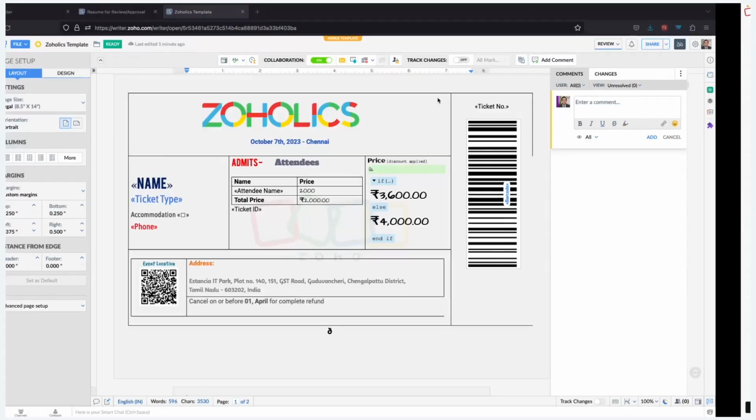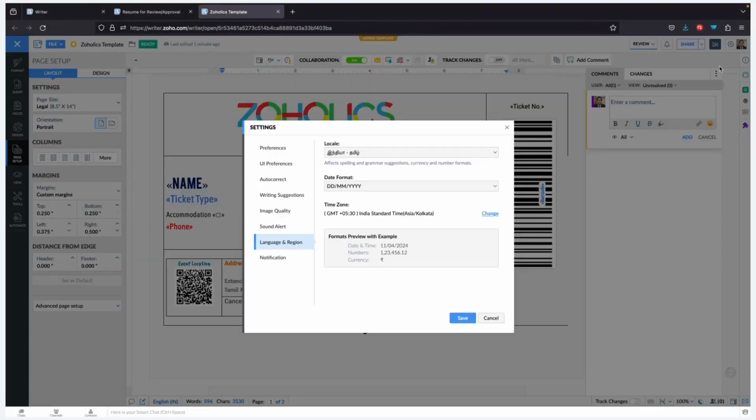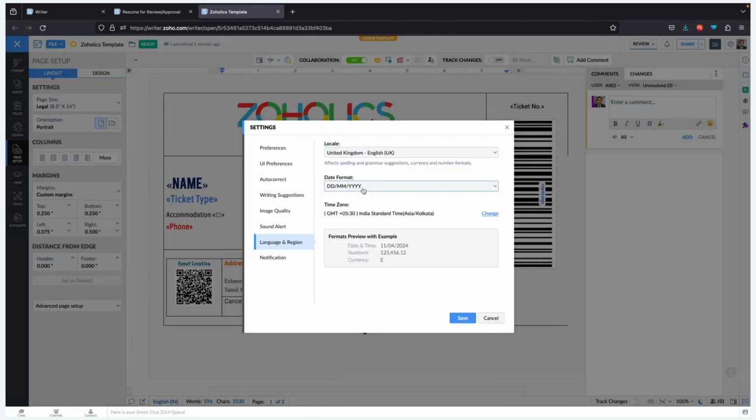You just have to click on the settings icon from the top right corner and click on language and region. Here you'll be able to customize your locale. I'm just going to select English, and based on the time zone that I set, the date format will be automatically changed, and you'll also be shown a preview with the currency numbers and the date and time that is going to be used in the future. Once you save it, you'll be able to use these formats in the document, and the correct and accurate time stamp will also be added.